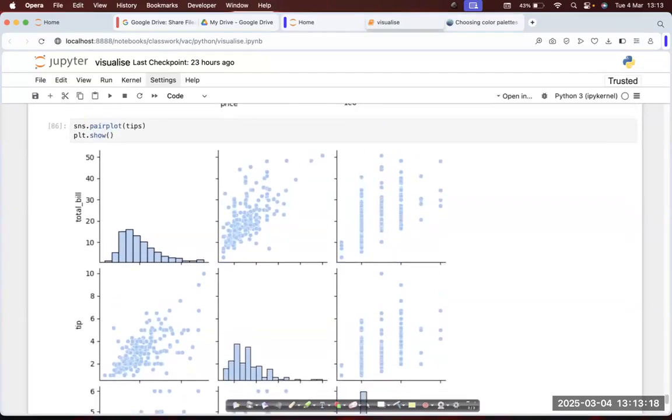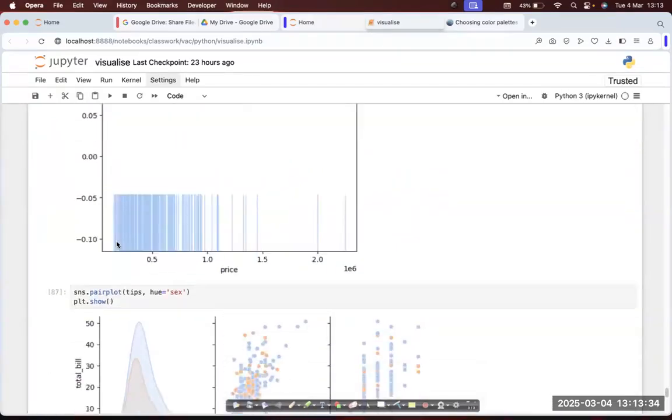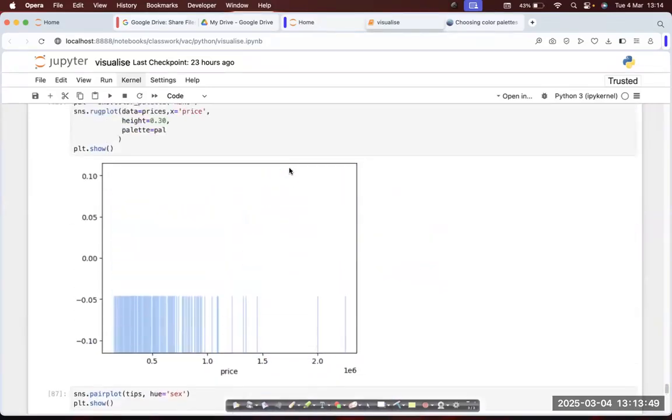You can also specify hue here, right? So you will have more information. I'll say hue is equal to sex. Yeah. Now can you see? For males it is blue color, and for females, the other. So this probability distribution itself has been split into two, for males and for females. So you get additional information here, right?